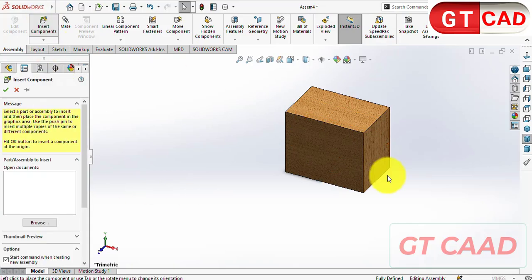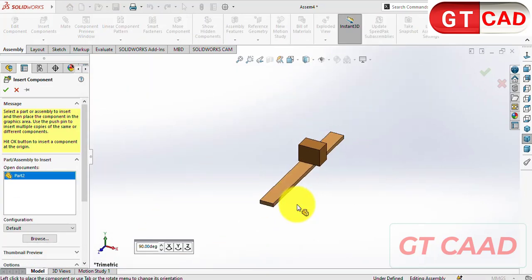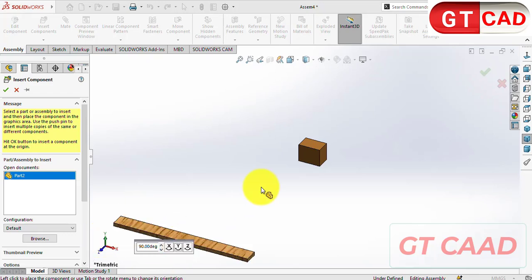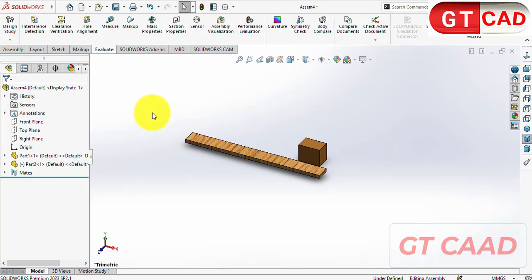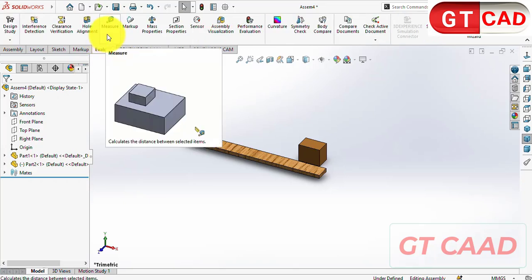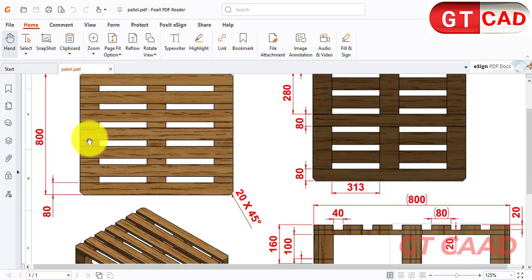Another component I want to insert, just rotate about the y-axis. Let me check about the length. Go to the evaluate and use the measure and check it. The length is 80. Here is the 80.